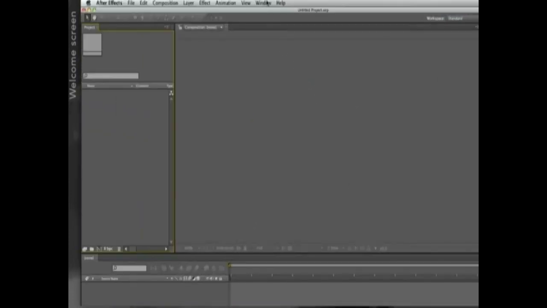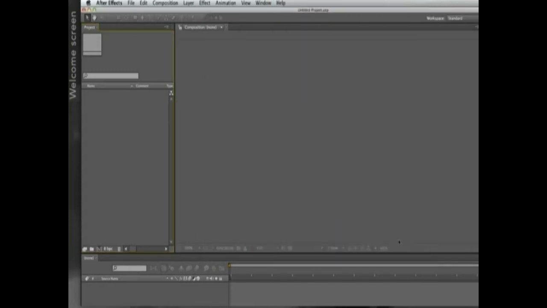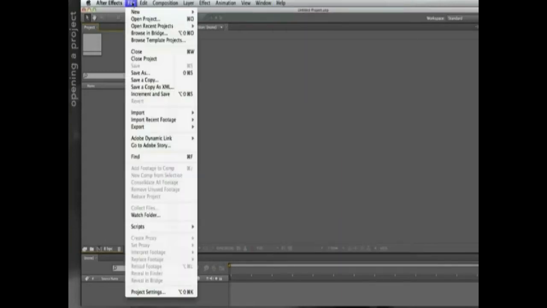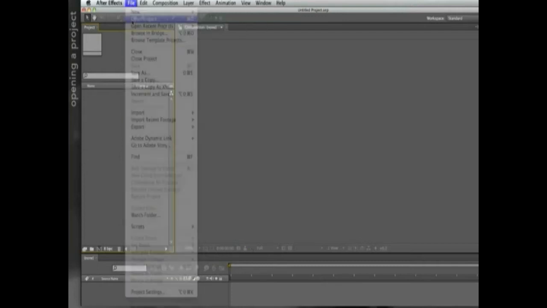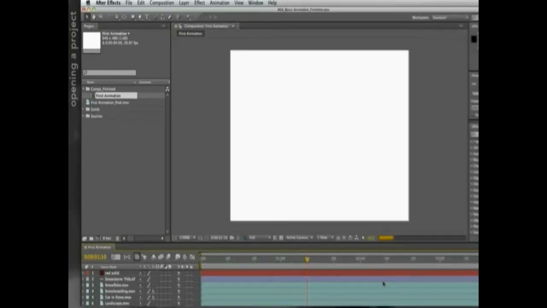If you ever want to get back to it, it's not underneath Window, it's underneath Help. Help, Welcome, and Tip of the Day. You can also open up projects under the normal File menu. File, Open Project. All After Effects projects end with the suffix .aep. I'll select it and click Open.